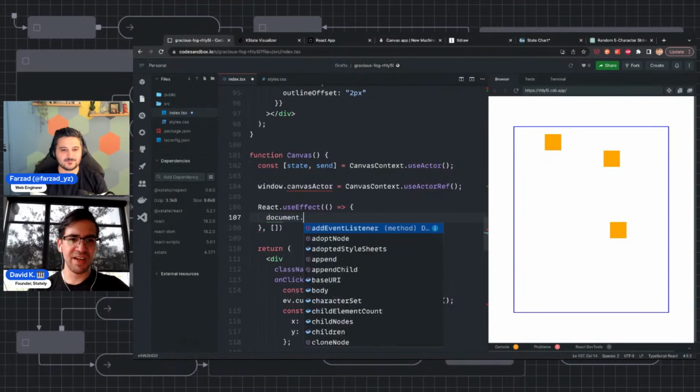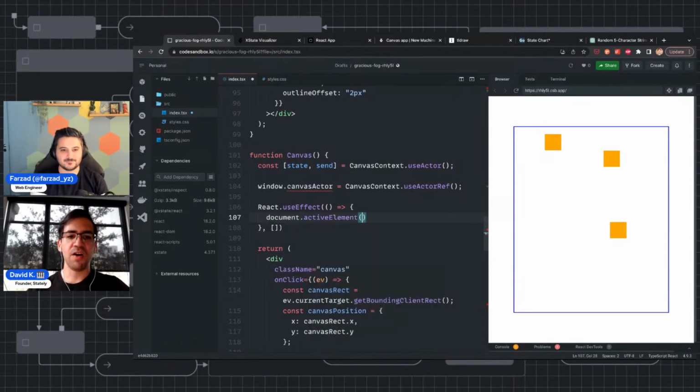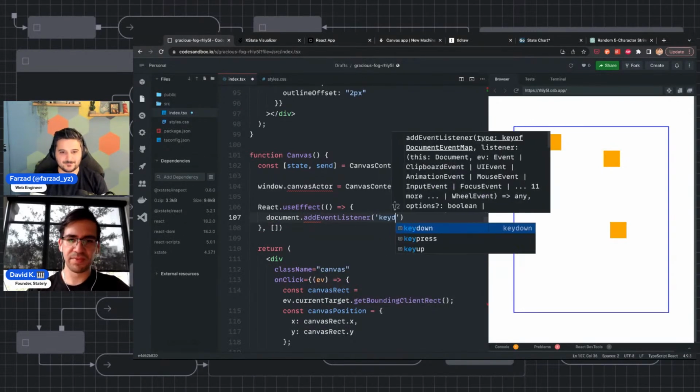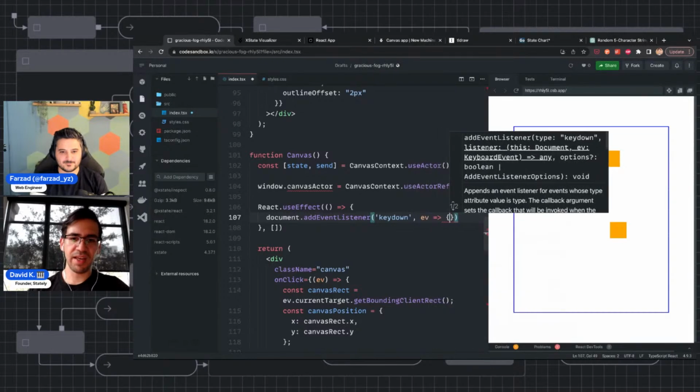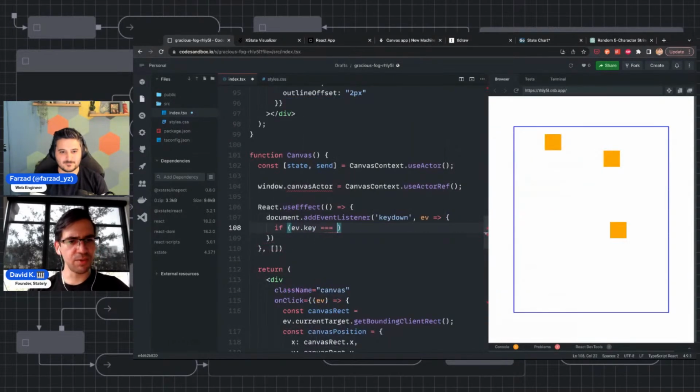So what do you want to do? I want the delete key to actually send... key down, you said? Yeah. Okay. And so if event.key equals... I think event.code is what we're looking for.